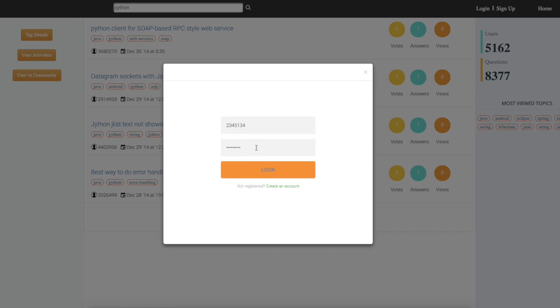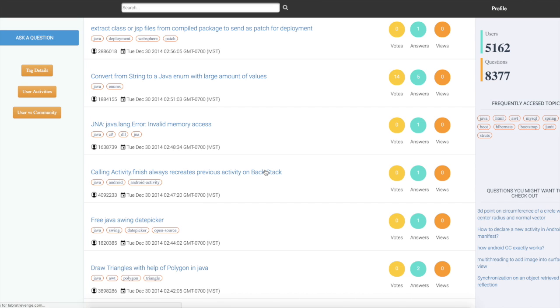So I would like to sign in, and I would like to show you how the profile page looks. The profile page is very much similar to what you see on the home page, just that the content is completely adapted to the user. So ask a question is another feature that we've added for this website.